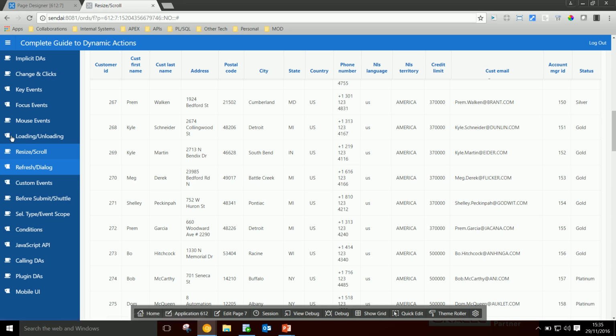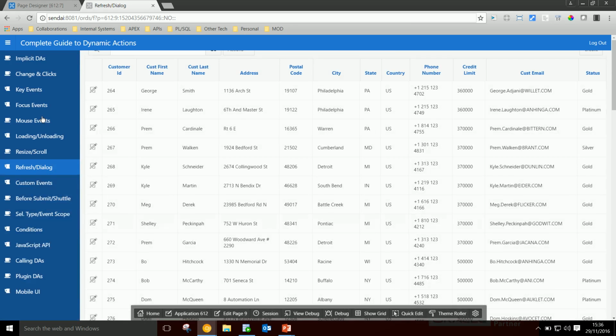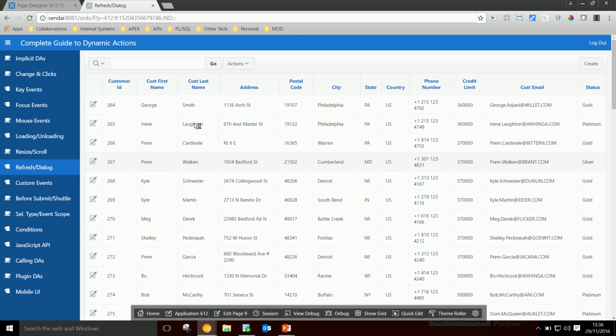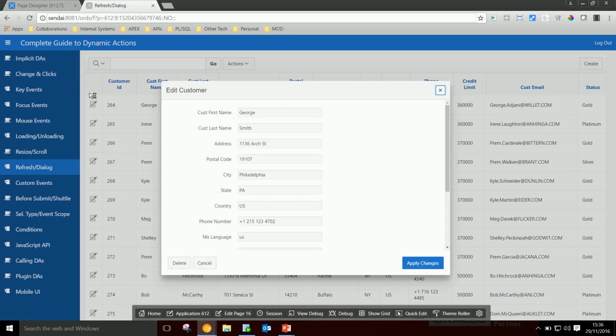Okay, so next I'm going to show you a few events that can be fired from a form and report. So here we've got an interactive report showing all the customers in our database. And the first thing I'm going to show you is the close dialog event. So we've got this dialog here.